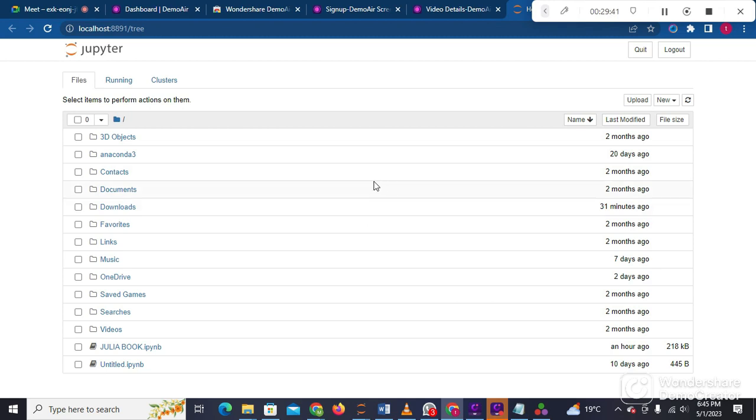After launching Jupyter, it will launch a notebook in your browser, the default browser that you are using. So this is my notebook. What you are seeing here is the notebook that we are going to use for these Julia lessons.